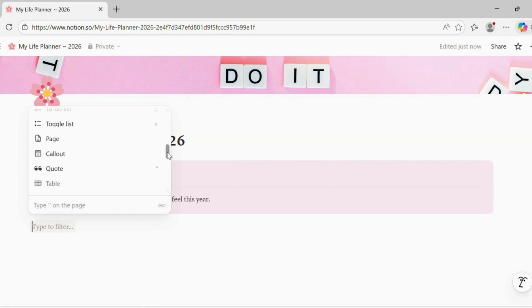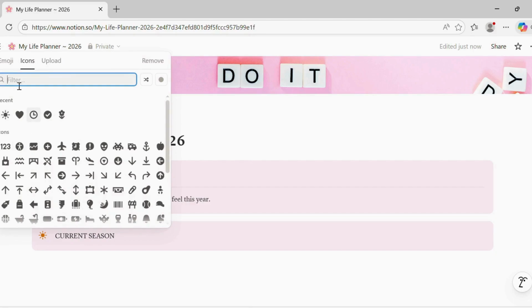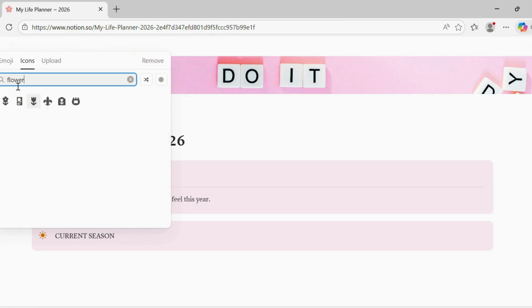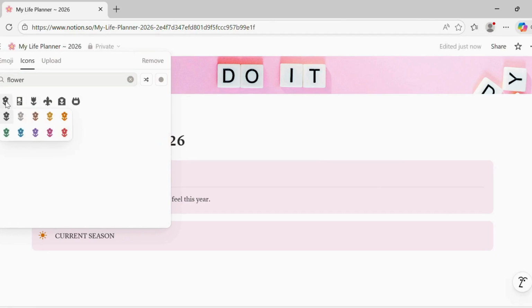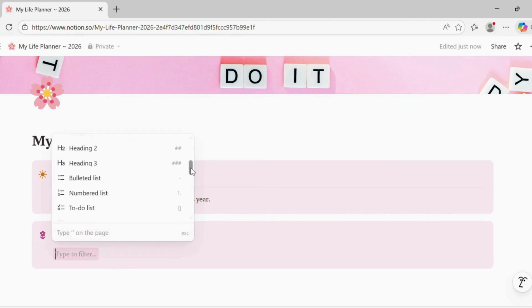So now we're just going to deal with call outs. You go and press the plus. And then this one I'll write current season. And then we're just going to change the emoji, the icon, sorry. And then we're just going to choose a flower this time. So I'm just going to look for a flower, and then you can choose the color that you want of the flower. And then we are going to put the divider. We're going to add the plus, then you add your divider.